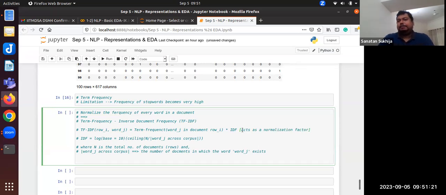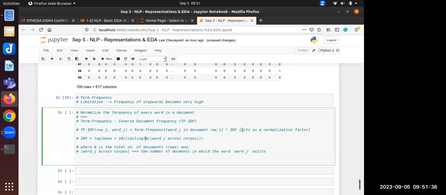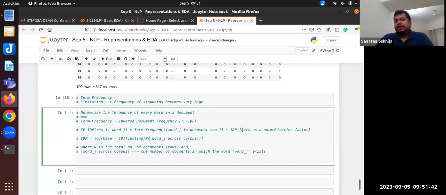Now, what some people do, you need to understand this. So imagine there is a new document coming in. In this new document, is it possible that you might see a new word? Yes. If you are having a new document, what would be the word j across corpus? It would be 0, right?